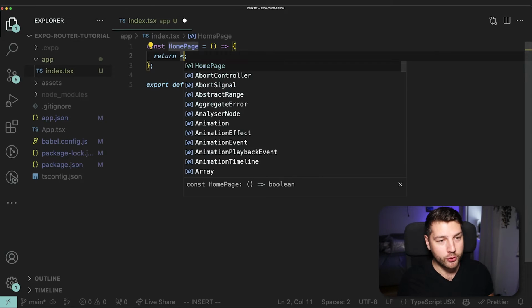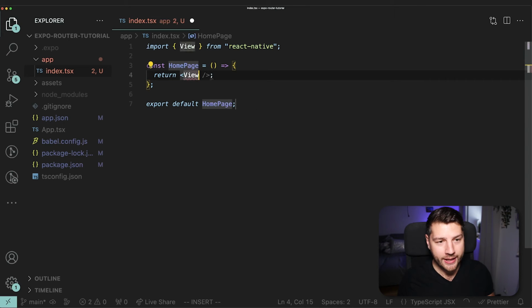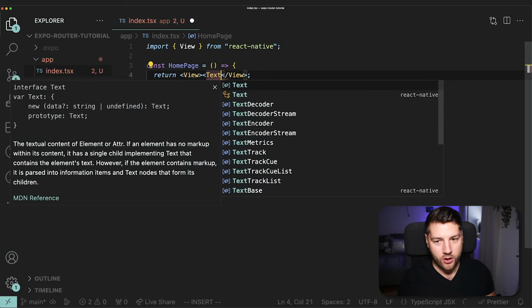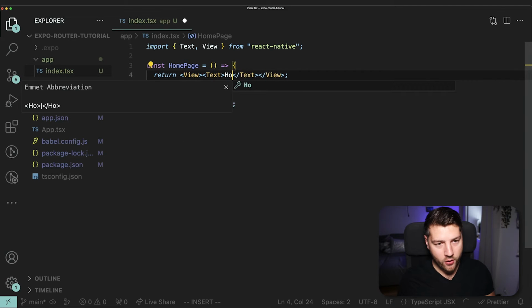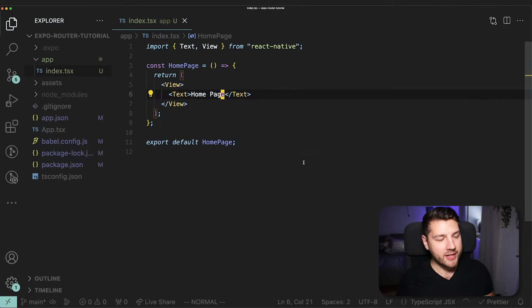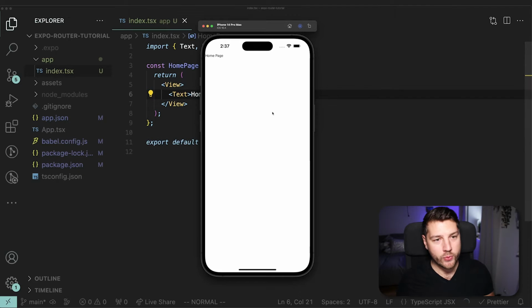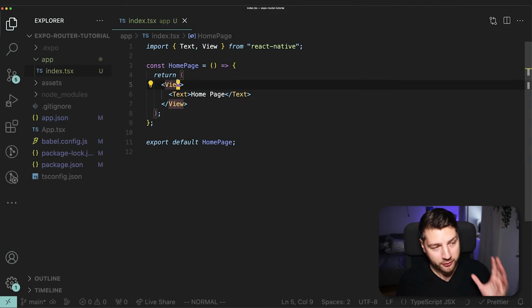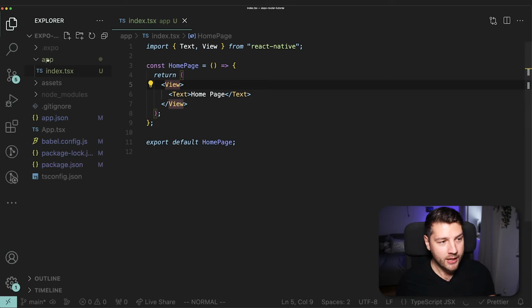And then I'm just going to return view from React Native, and then text also from React Native, and I'm going to say home page. If I save this and I open up the simulator, we have our home page right here. So we've confirmed that Expo Router is working through this app directory and is correctly getting this index.tsx file. That's great. Now what we can do is we can start creating other routes.